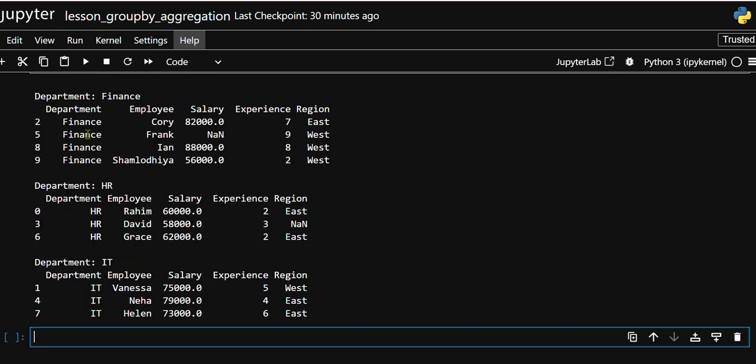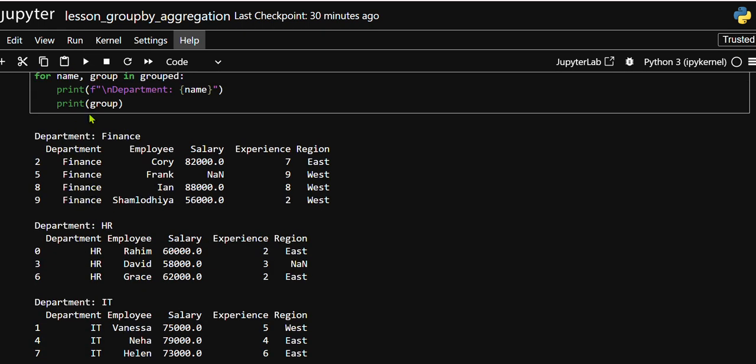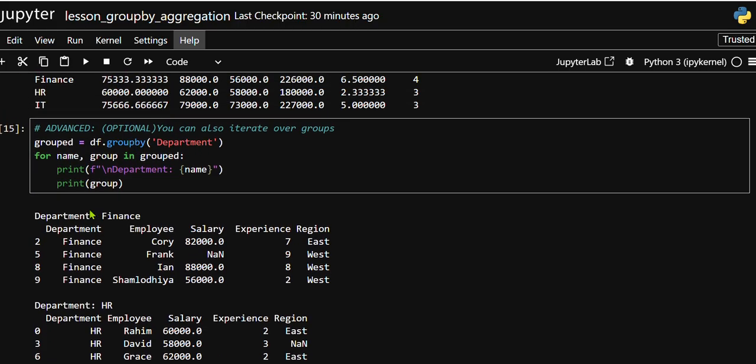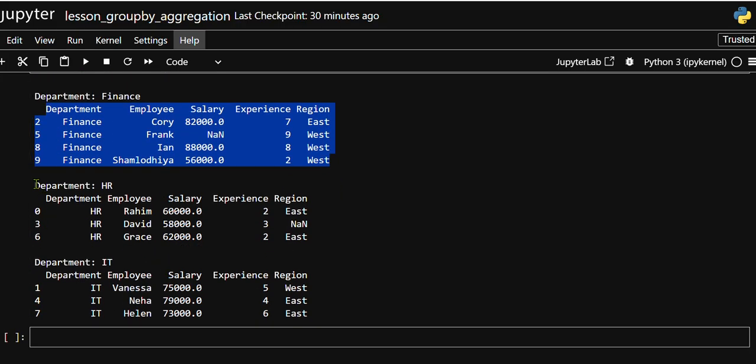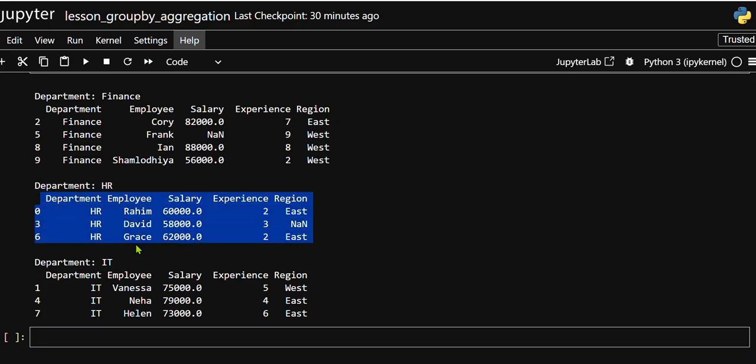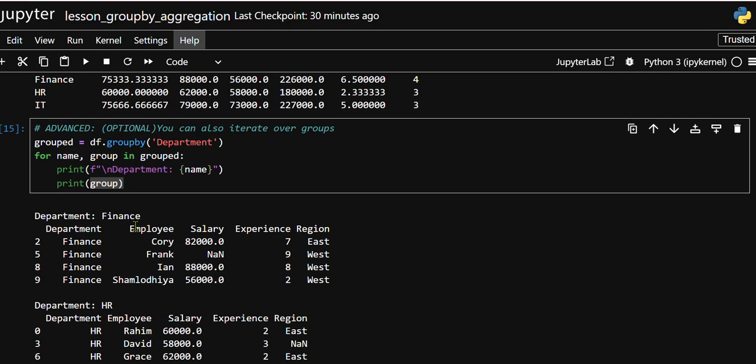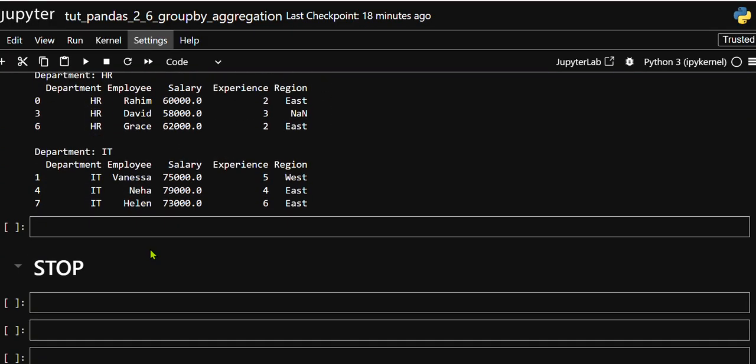So when you run this, it's going to print. Remember, you group by department, so it's going to go through each one of them. Department finance, department HR. It's going to print department finance, and the group for finance right there, and that prints out all the values. Then it's going to print department HR and the group for HR. Then department IT and the group for IT right there. Okay, that's what the group is. Okay, thank you.